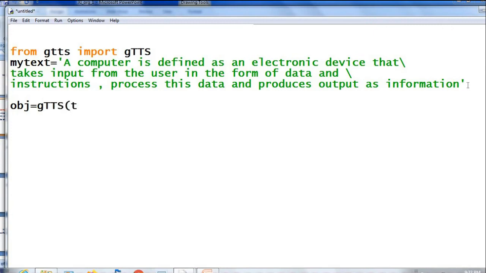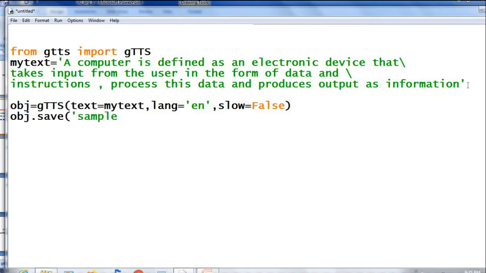then the arguments, text equal to my text, the next argument is language, lang equal to en for English, then next argument is slow equal to false. False is for normal reading. Then next is saving my audio file, obj dot save, then give the file name sample dot mp3. Only 4 lines of code.